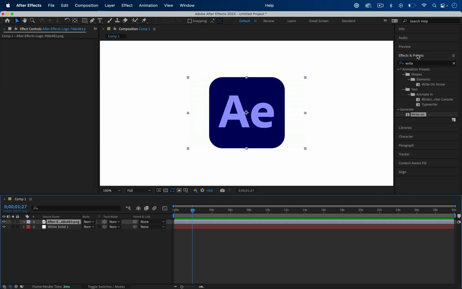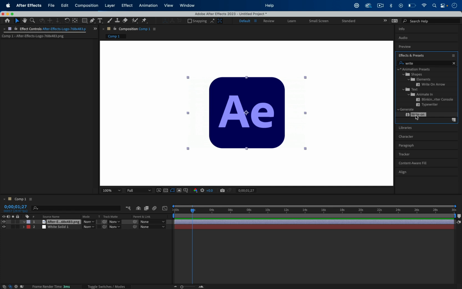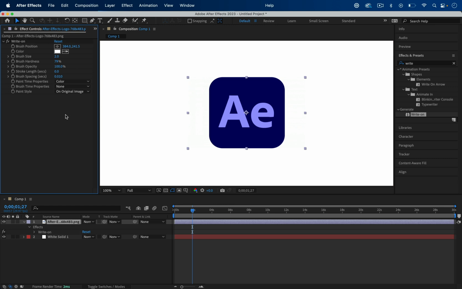And we're going to search in the effects and presets panel for the write-on effect. This is in the generate folder. So it's write-on if you can't find it. And we're going to add that to our logo layer. And now in the effect controls panel, we're just going to adjust a few things about this. For one, we want the paint style to be reveal original image. This is what's going to allow it to reveal the logo.